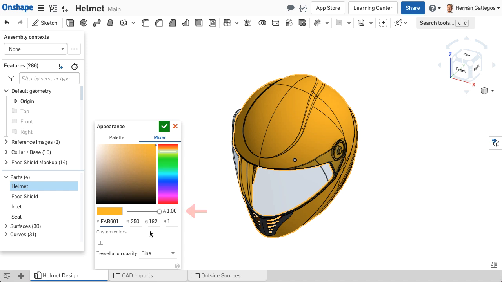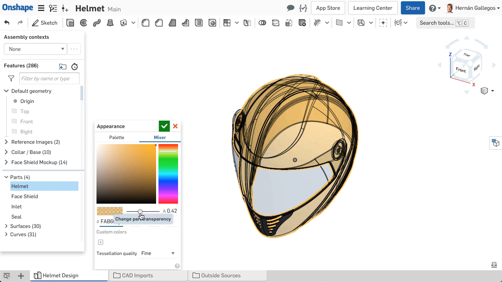The slider adjusts the transparency of the appearance. When the slider is towards the right at a 1 value, the part displays as completely opaque. Dragging the slider to the left changes the appearance to be transparent. When the slider is all the way towards the left, the part appearance is completely transparent.